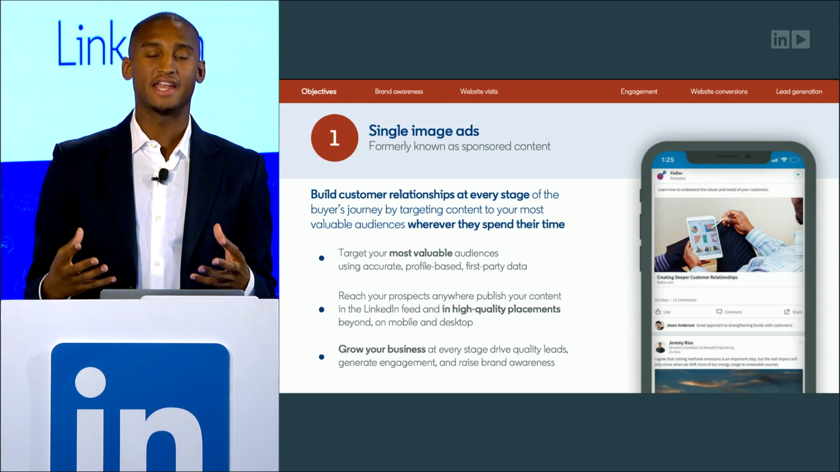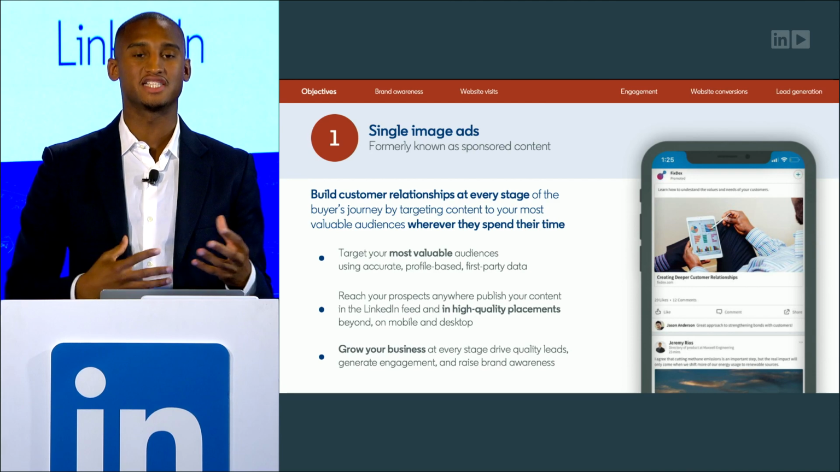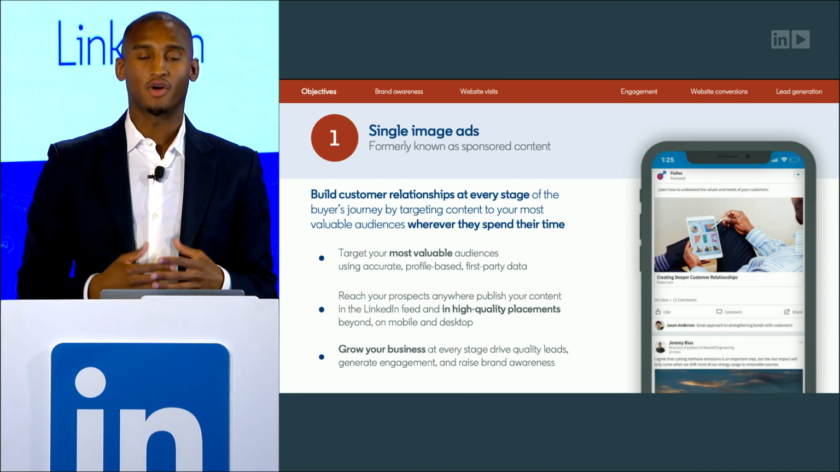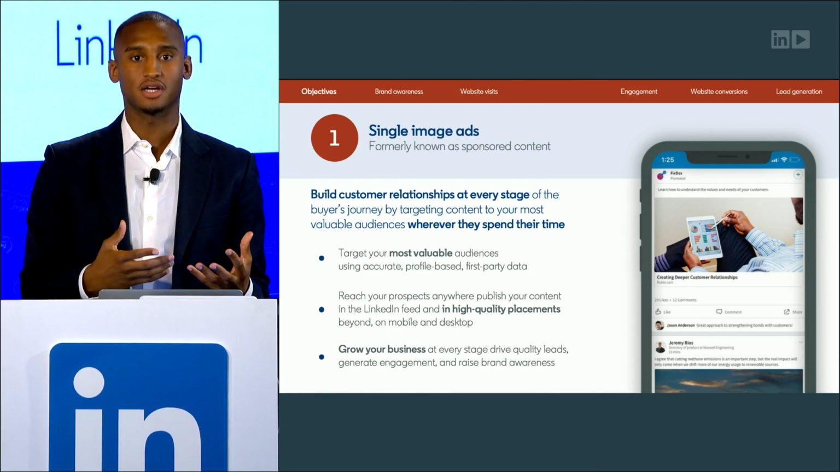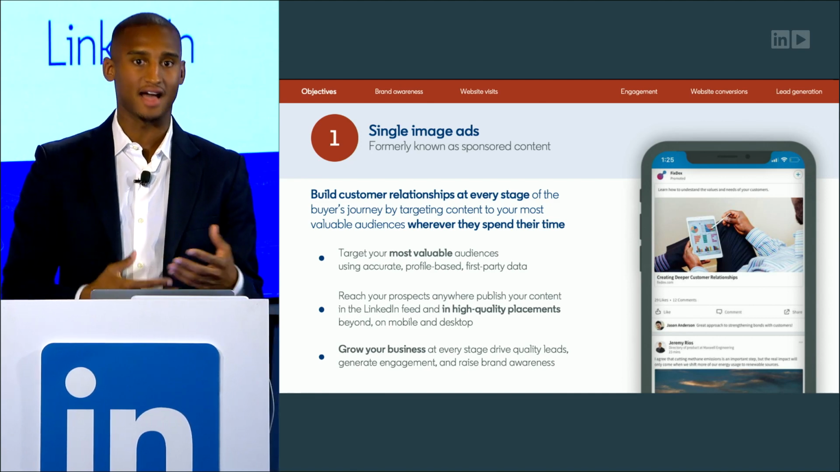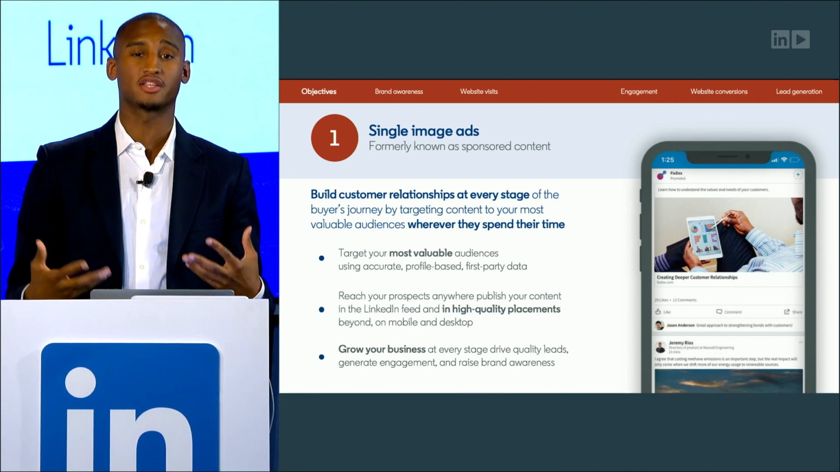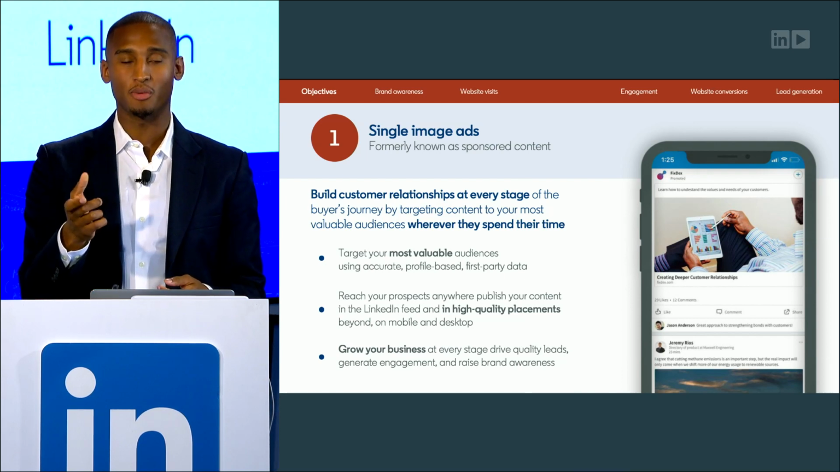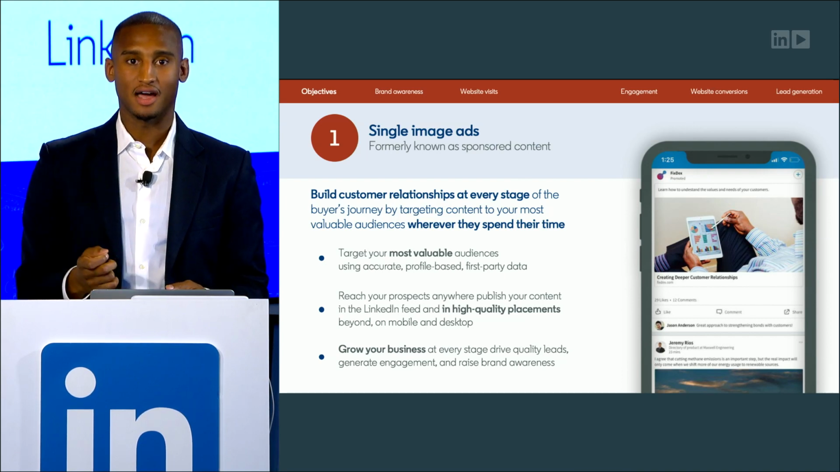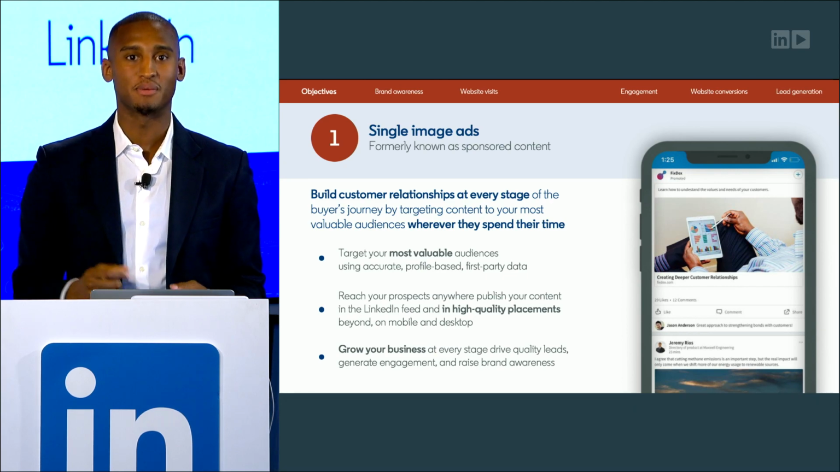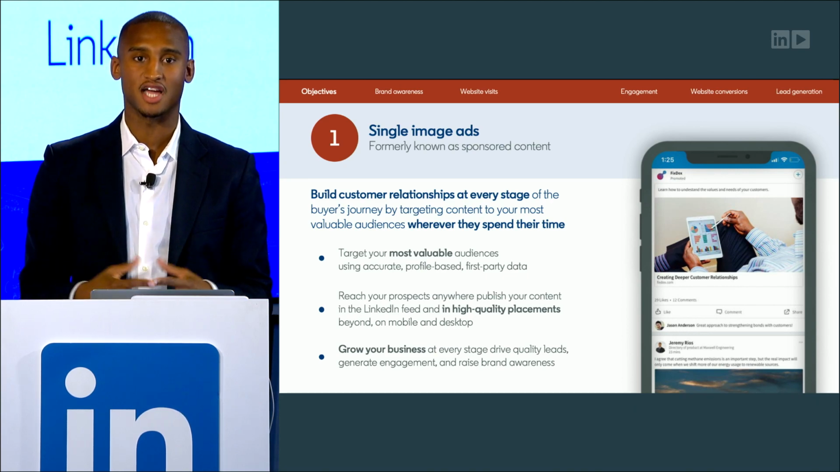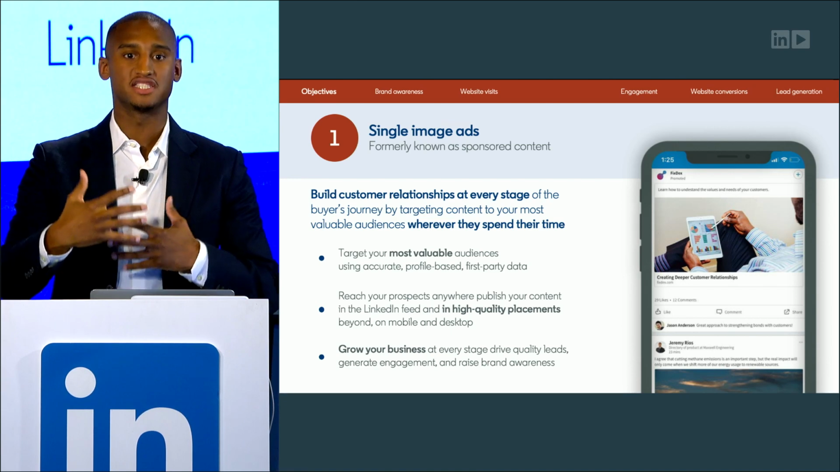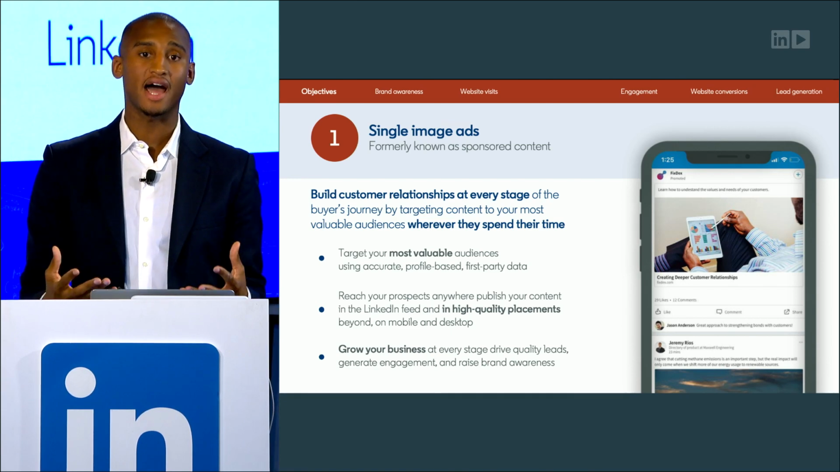A single image ad is phenomenal because it actually blends in very well with the newsfeed, right? When you're looking at the newsfeed, a lot of times you're going to see content that will make you more productive and successful. And so when people are looking, they don't even see the little text that says promoted to show that it's a paid advertisement, because all the content blends in so nicely. So it's a great way to hide in plain sight.